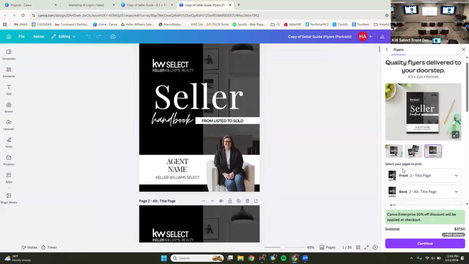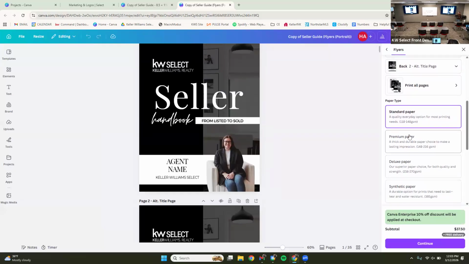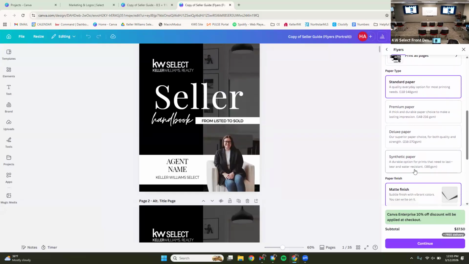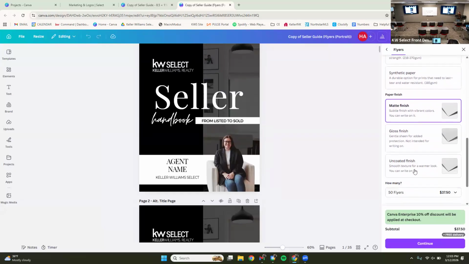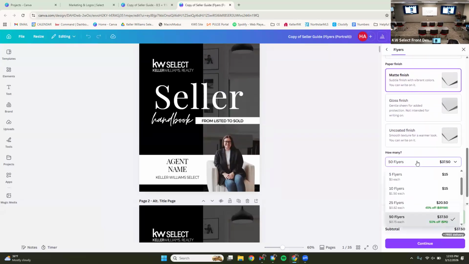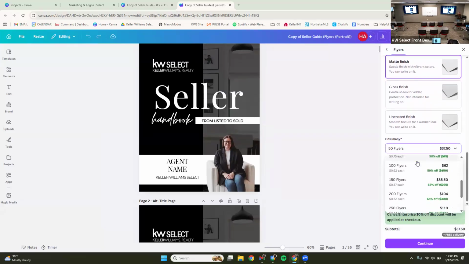And then you can pick the page options. They have standard, premium, deluxe, synthetic. You can do matte, gloss, or uncoated. And then it'll give you a price. If this was just one flyer and you wanted 150, it would be $85. And then they would just ship it right to your house. Normally it takes a week for shipping.